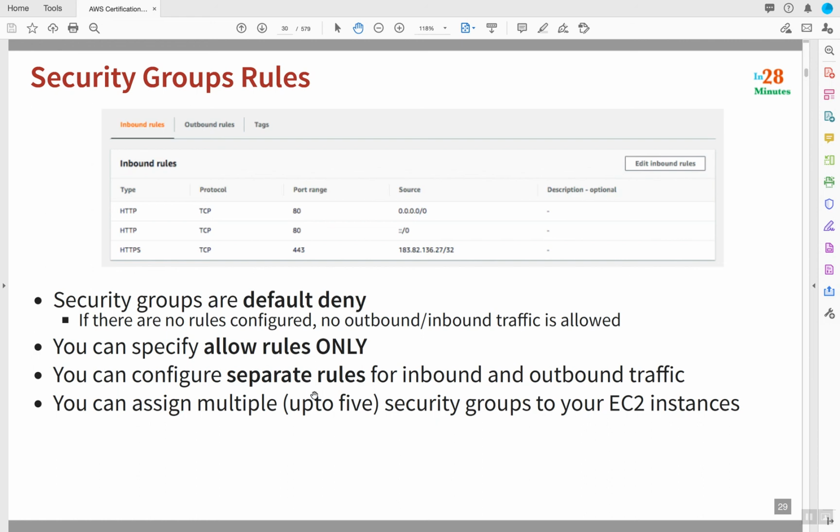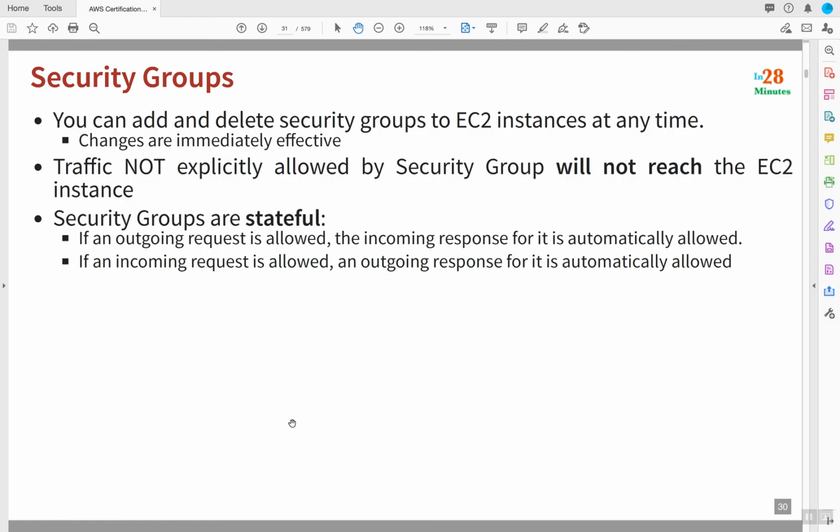Source 183.82.136.27/32. Security groups are default deny. If there are no rules configured, no outbound and inbound traffic is allowed. You can specify allow rules only. You can configure separate rules for inbound and outbound traffic. You can assign multiple, up to 5, security groups to your EC2 instance. Okay. You can add and delete security groups on an EC2 instance at any time. Changes are immediately effective. Traffic not explicitly allowed by a security group will not reach the EC2 instance.